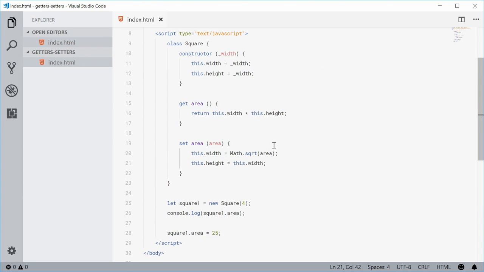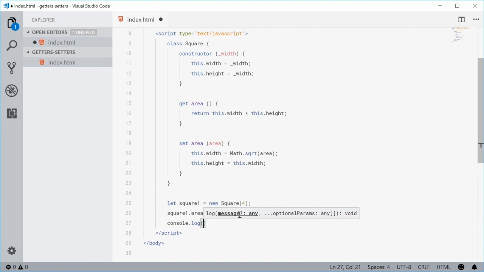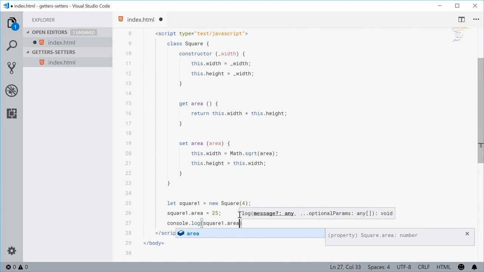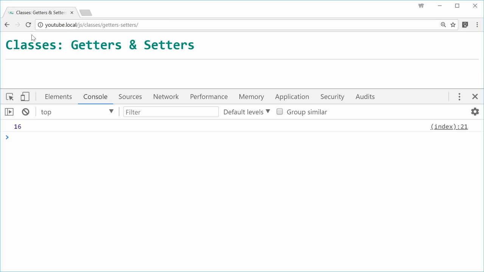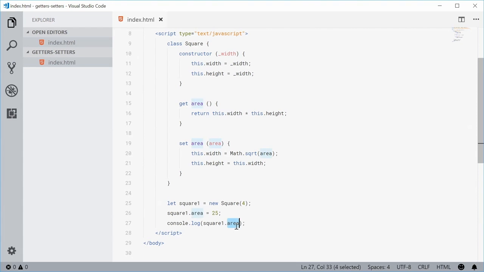Okay, so now we can run this code, and that line right there will change the value of the width and height for this square. So let's just see how this thing looks. So let's get rid of that right there, and console.log down here, square1.area. Okay, let's save this and refresh the browser. Oh, okay, 25, yeah, of course. Let's actually just console.log the width of this square and also the height.